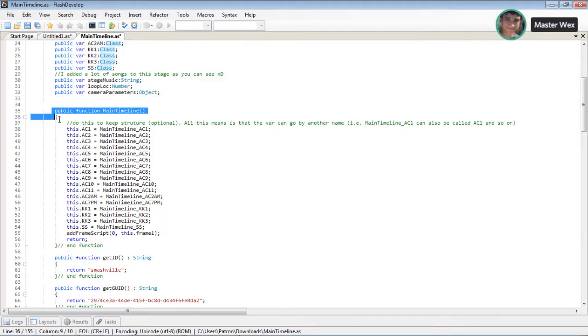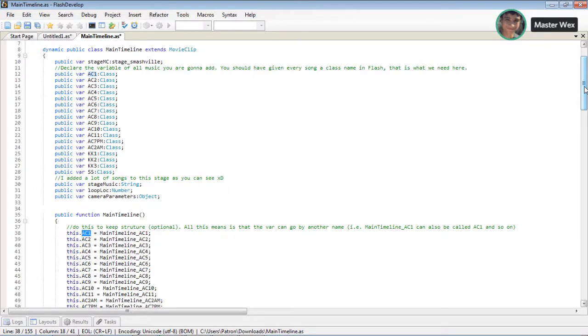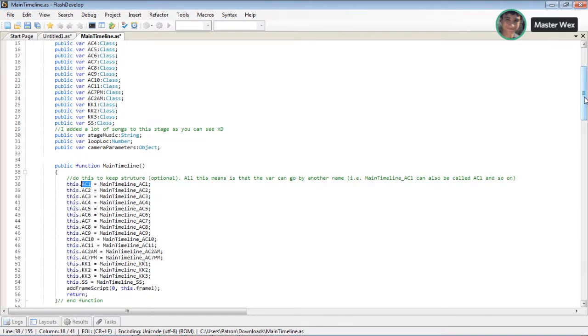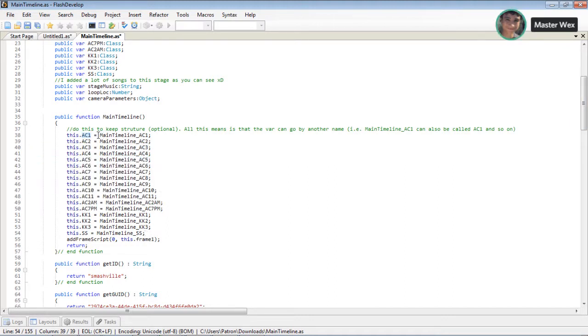Okay, so this part, basically, it's an optional thing to do. It's basically to keep structure. I actually did this backwards, but what you want to ideally do is if you have a really long class name, like MainTimeline.AC1, you can also refer to it as AC1. And that's what they did in the original main timeline before I modified it. But I kind of stuck to the structure, but I did it backwards. As a matter of fact, I don't really need any of this. But if you chose to make your class names really long, you could use this to shorten them. And as you can see, it's pretty simple. I don't think I need to explain it more than that.